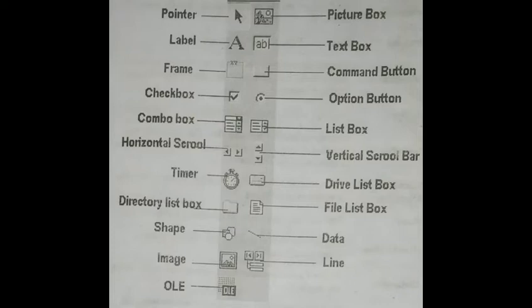Our next control is the combo box. Combo stands for combination. So we can say that this control is a combination of list box and text box control. In other words, we can say that the combination of list box and text box control is called combo box control.